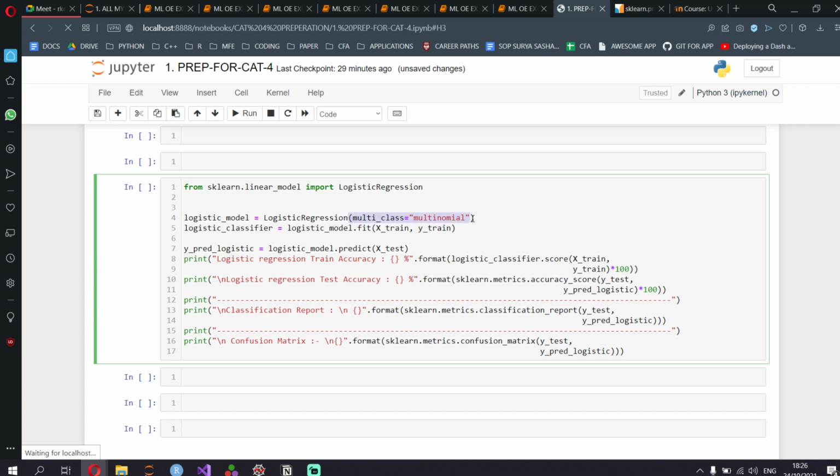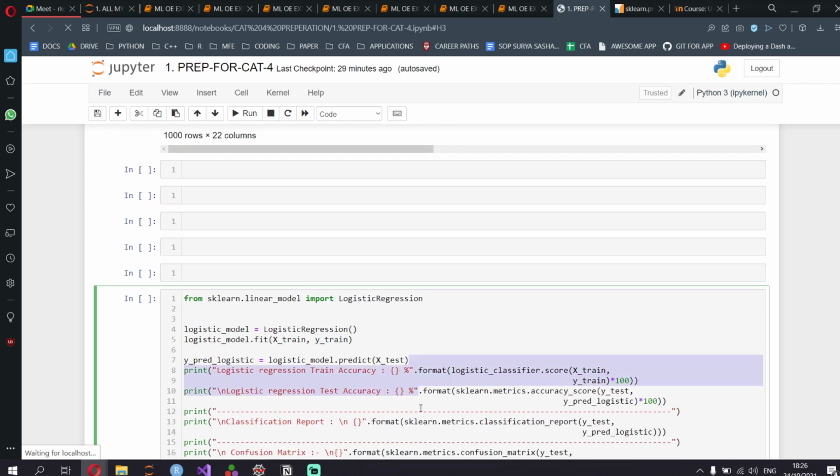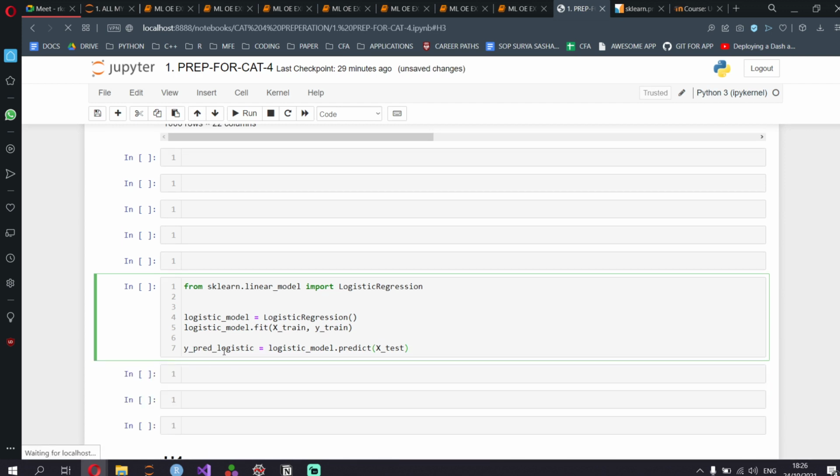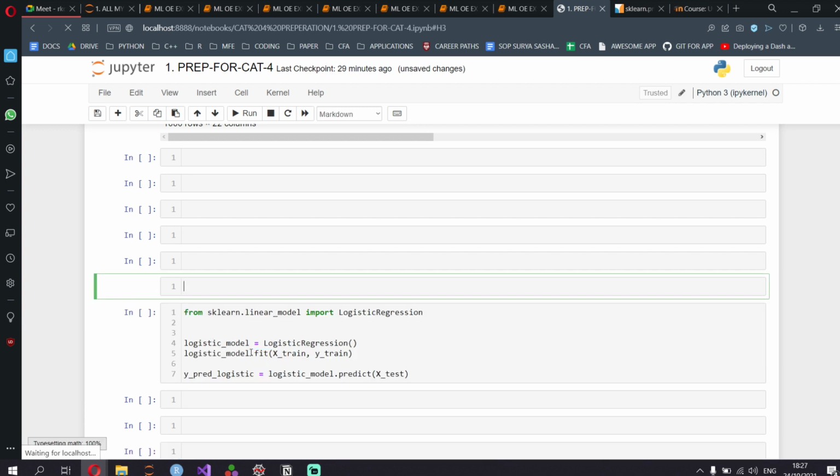Okay, generally logistic regression will have a default value of binary, so it will be two-class. Okay, then you don't even need to call, yeah, over here. You don't need to assign it to another variable. Then you do logistic_model.fit of x_train and y_train. Okay, then the next step would be predicting your values, which would be y_pred_ followed by the name of your classifier, equal to logistic_model.predict(x_test).